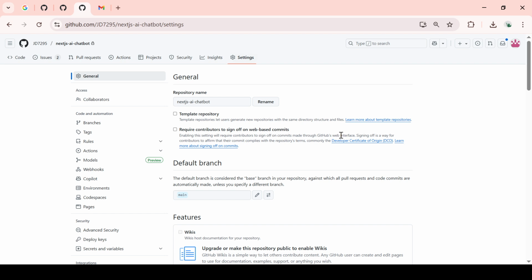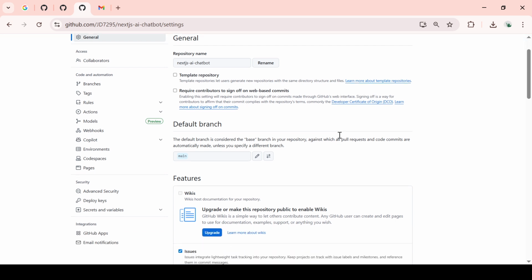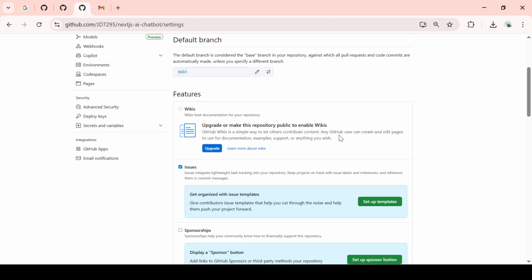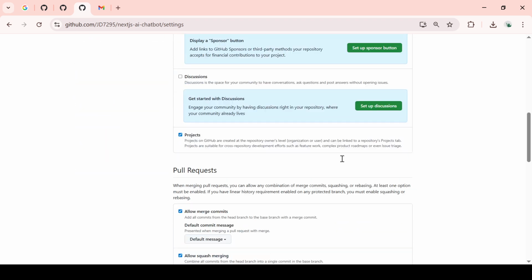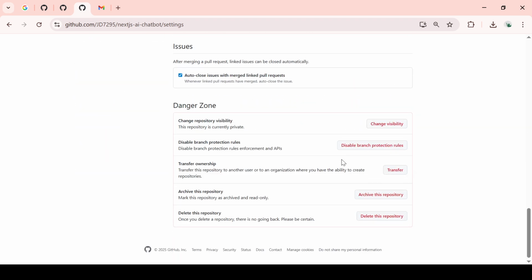Once you're on the Settings page, start scrolling down the menu. You're looking for a section labeled Danger Zone. It might sound a bit ominous, but don't worry. We're in safe hands here. This section houses options for critical changes, including the one we need today.